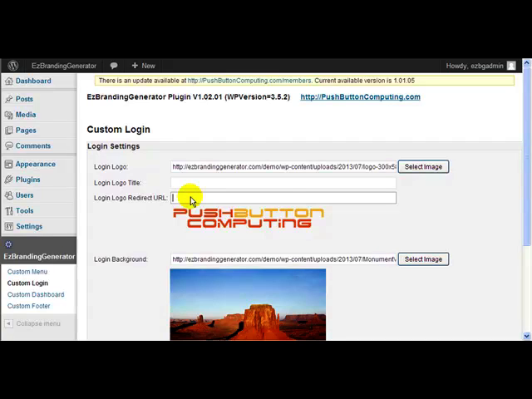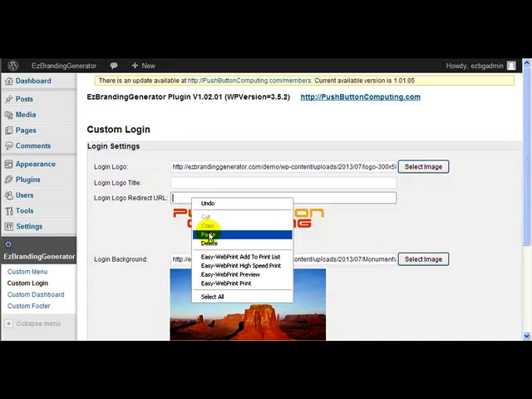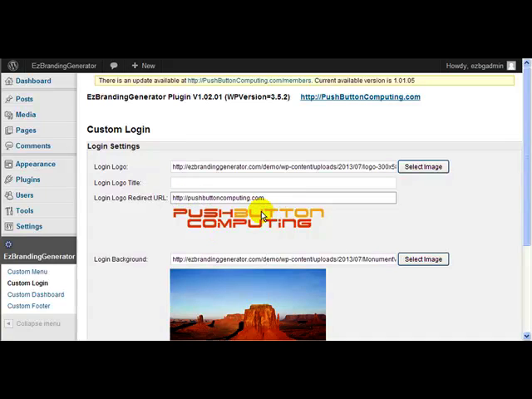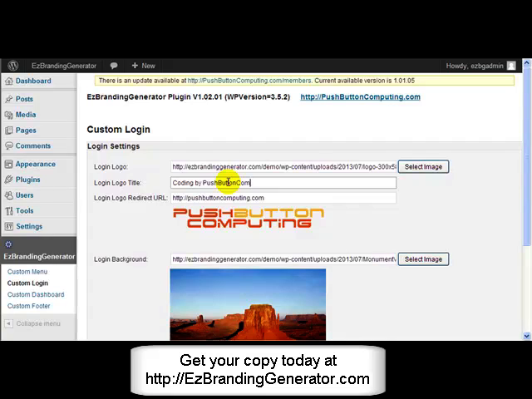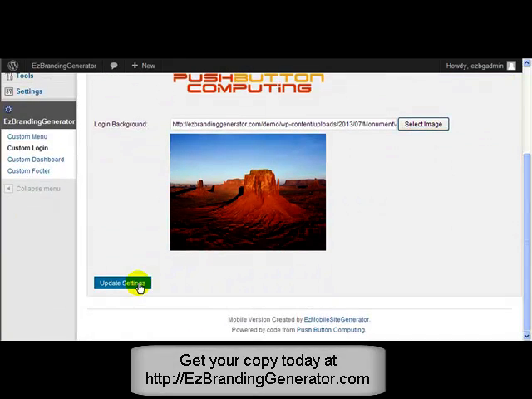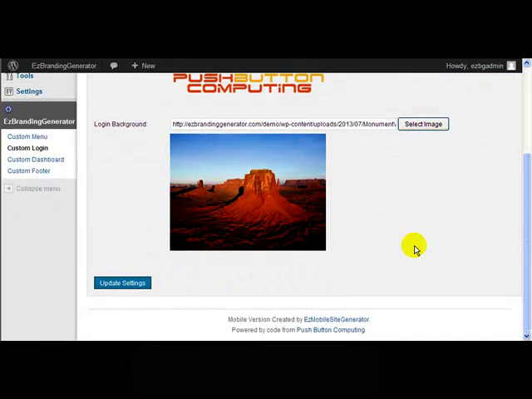So say I wanted to send that to push button computing, maybe I wanted to say coding by push button computing. So let me just update this now. So that updates the settings.